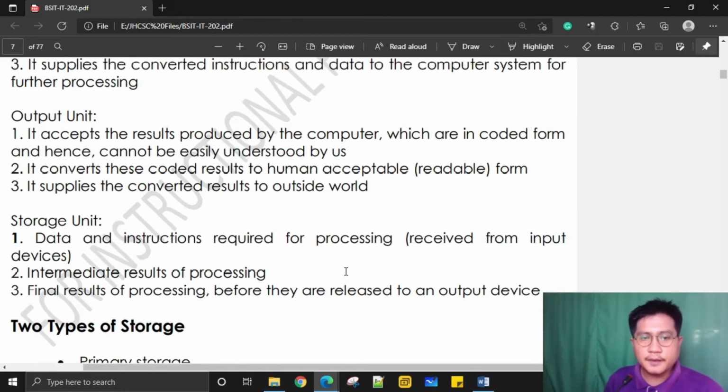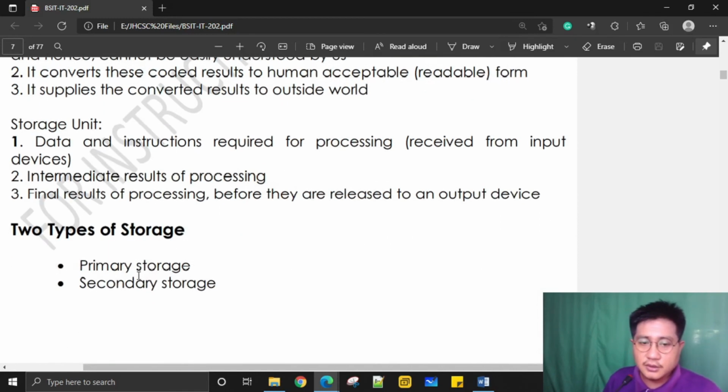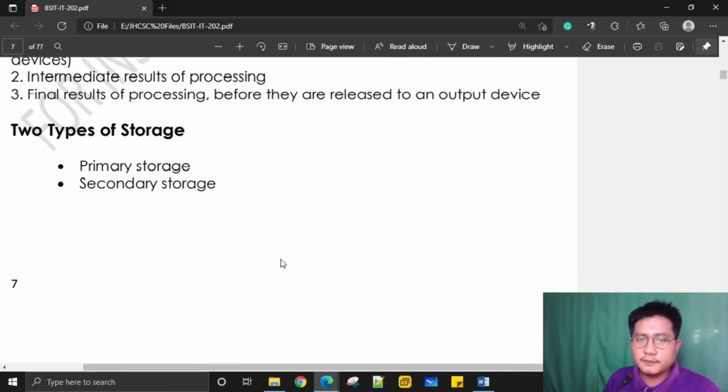printer. And if we talk about the storage unit, it holds the data and instructions required for processing, received from input devices, then the intermediate results of processing, and the final results of processing before they are released to an output device. It's just a storage, a container of data or instructions or information that needs to be processed and produced as an output. So there are two types of storage. First is the primary storage and the secondary storage.